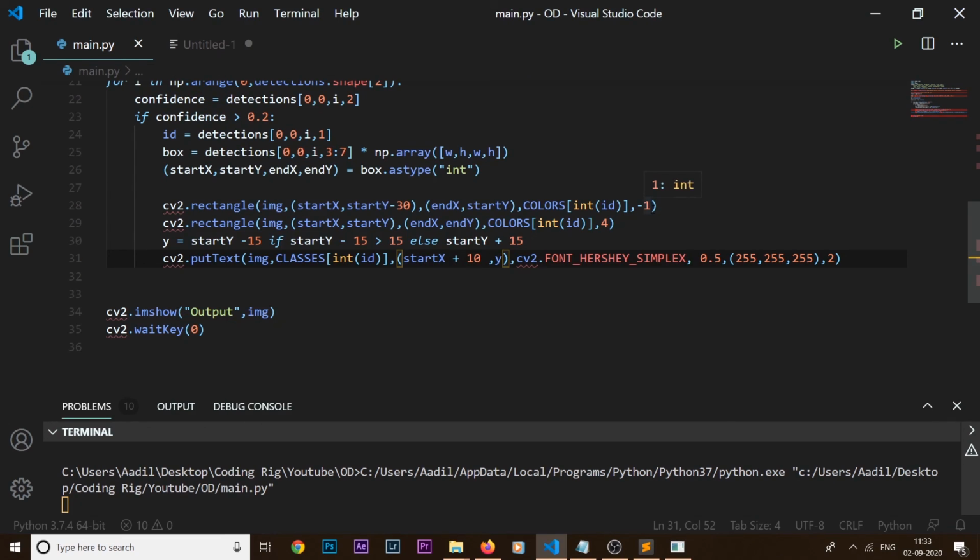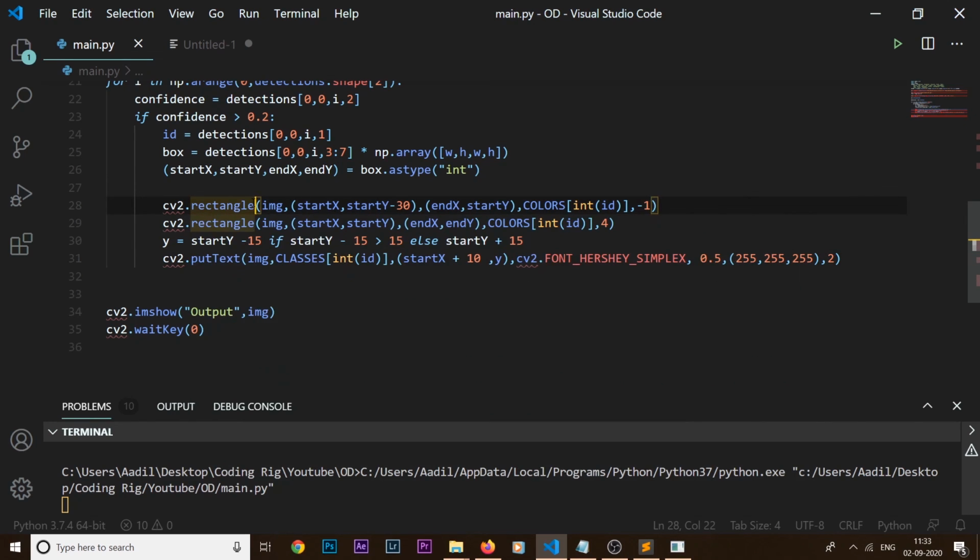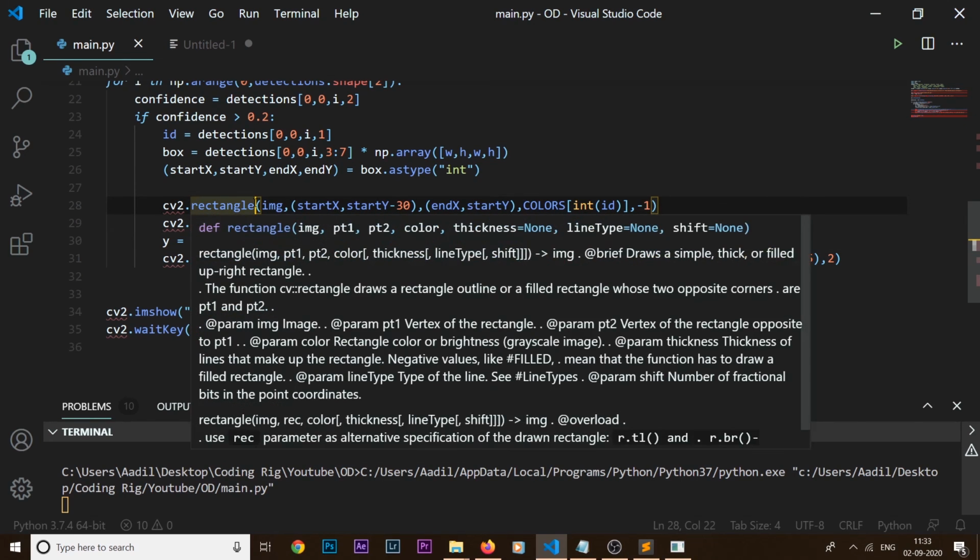Next, we need to handle this rectangle the same way we handled this put text, because if we don't have room to draw this rectangle, then we need to draw it inside our box. That I'll leave up to you. Figure out how you can do it, because you don't learn things until you try them on your own. So I'm leaving you with this exercise, and if you are not able to figure it out, do let me know down in the comment section. I'll let you know how to do that, and if you need any help, you can always ask me.